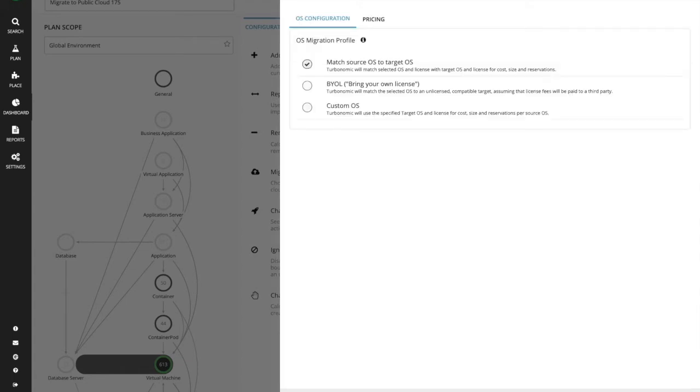One of the options allows us to choose our OS configuration. The default, Match Source OS to Target OS, will include the license costs for running each workload in the cloud. You may be planning to bring your own license. If we choose this option, our cost analysis will include only the compute and storage costs for running the workloads.